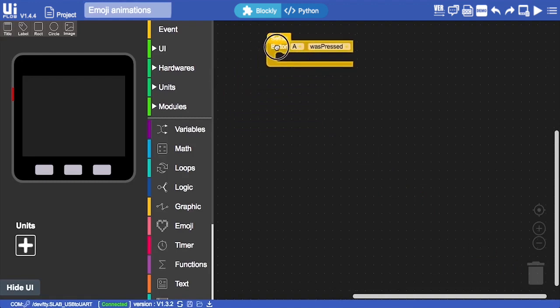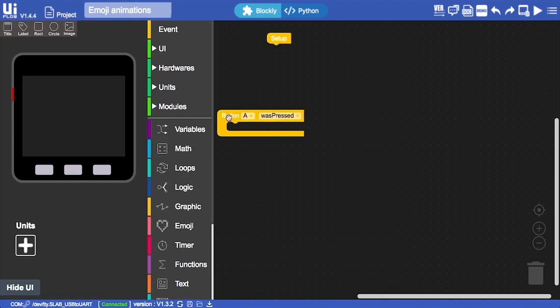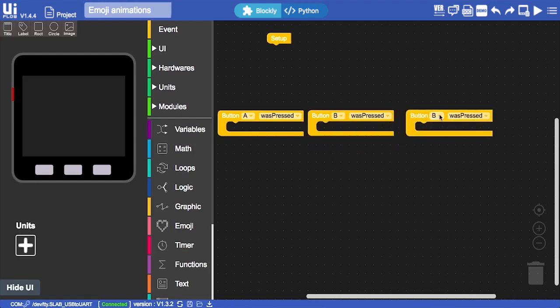You'll notice that these blocks cannot connect up to the setup. This is because they're each an independent loop within themselves. We can choose button B, button C from the drop-down list.